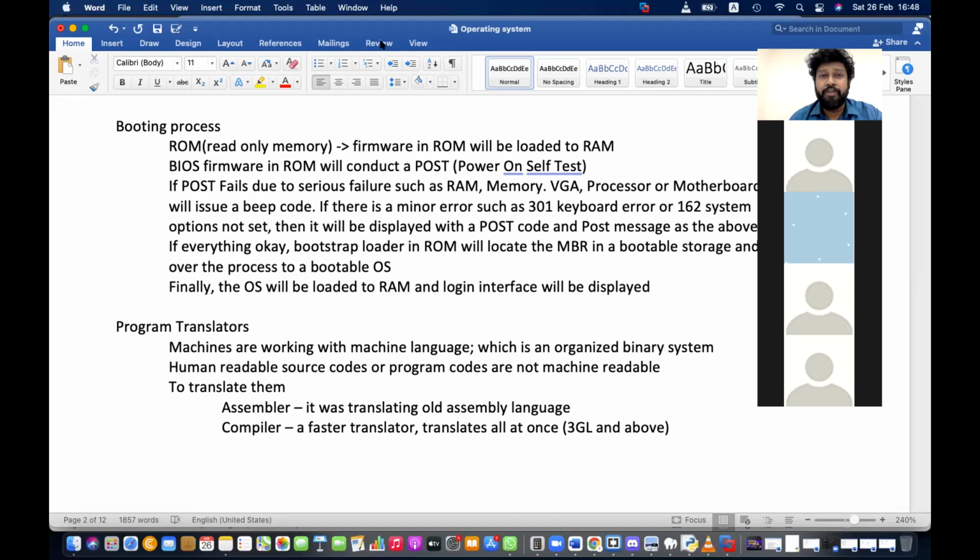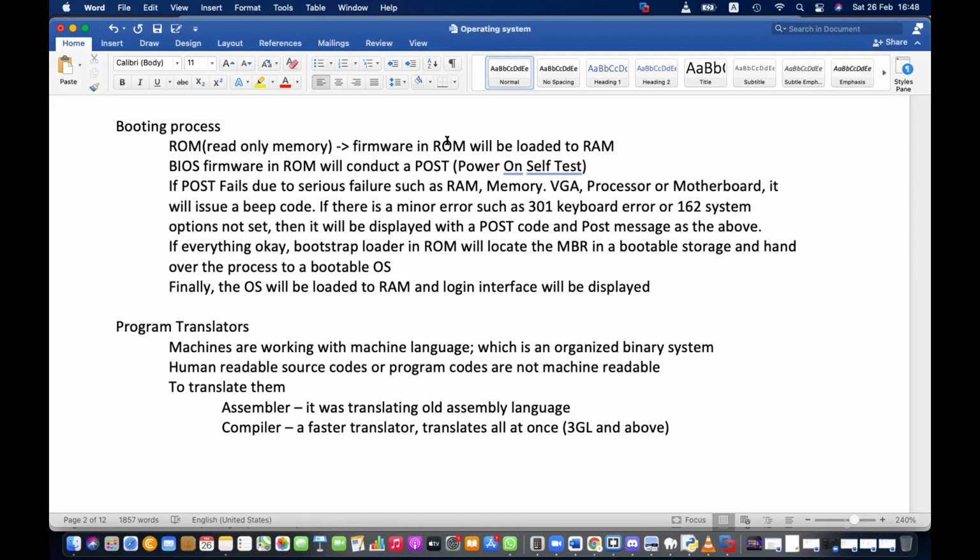The firmware is loaded to RAM because everything needs to be loaded to RAM, my main memory. Only then can we work. Our memory needs to work, not just the brain. If the memory stops for a moment, we cannot work. So everything is loaded to the RAM. So the first step, the firmware is loaded to the RAM.